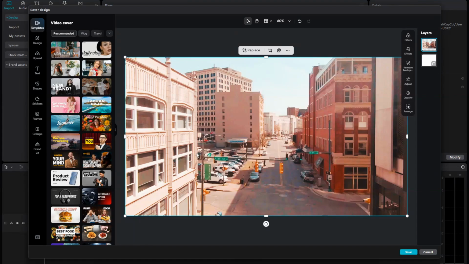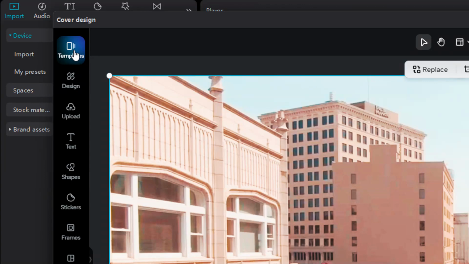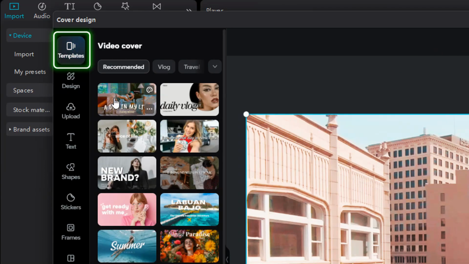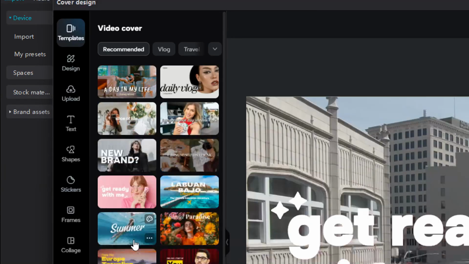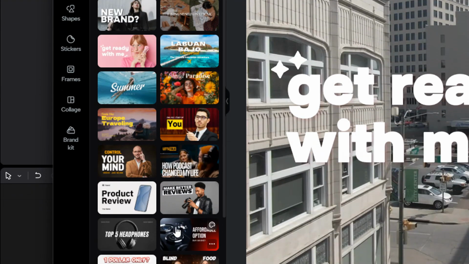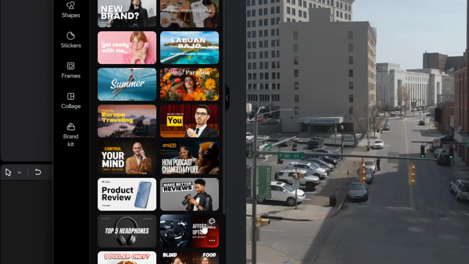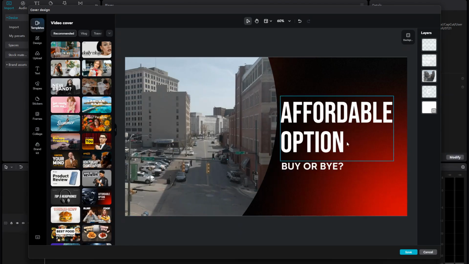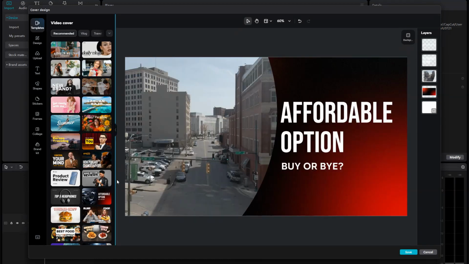And then on the left side, you can see there are more options. We can add templates. These are the template presets available. If I click on one, it will be directly added to the thumbnail. So if I select this one, this is the thumbnail I selected. This template looks good, so I will take it for this demo.